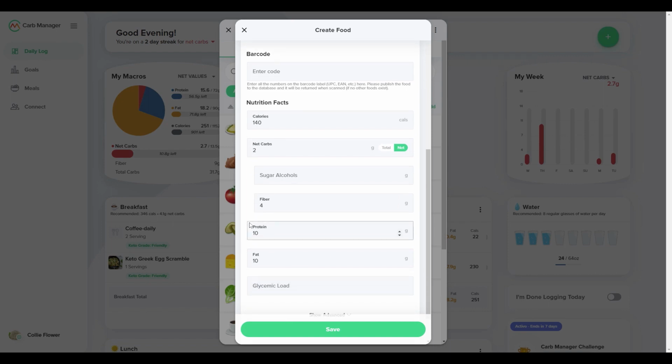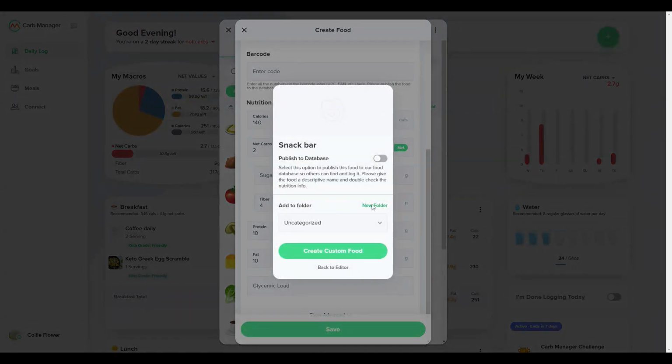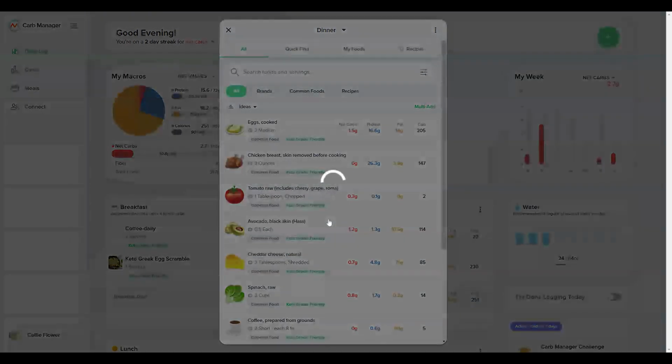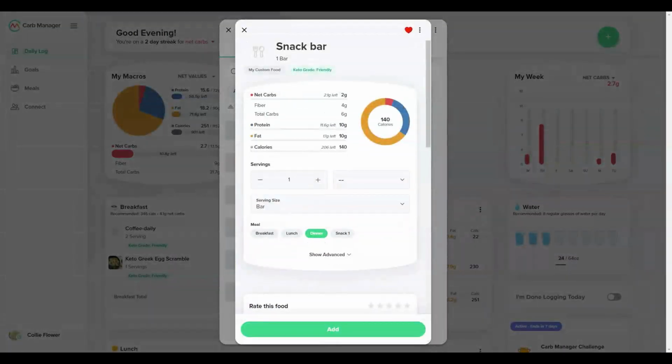After you enter the food's description and nutrition info, save it. In the next screen, decide whether to share the food with the Carb Manager community by publishing your custom food to our database. You can also save your food to a folder in My Foods, which can help you organize your lists. When you're done, create your food. It's ready to log right away, and you can find it later in My Foods and your favorites.